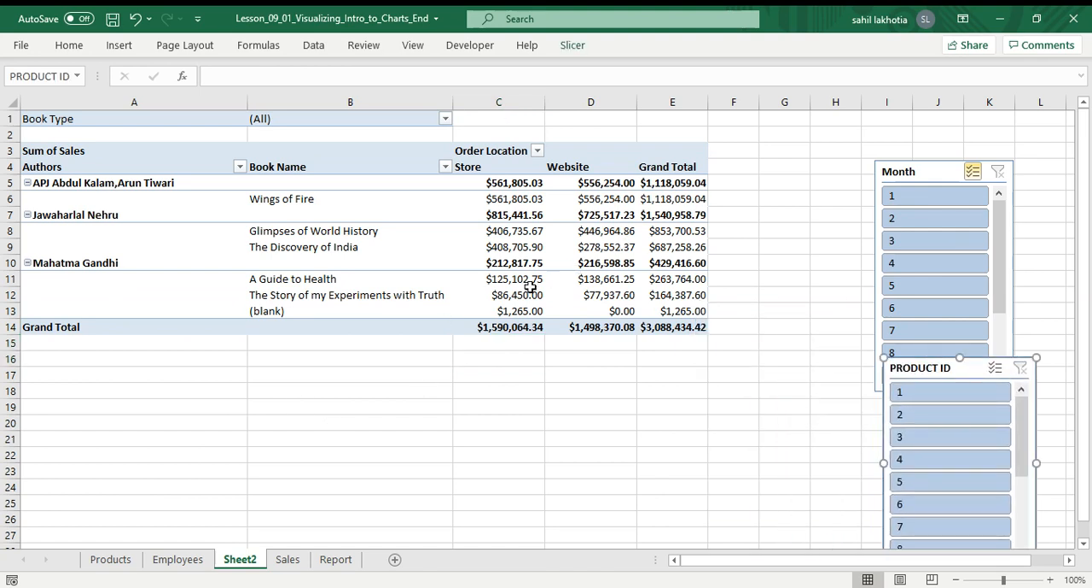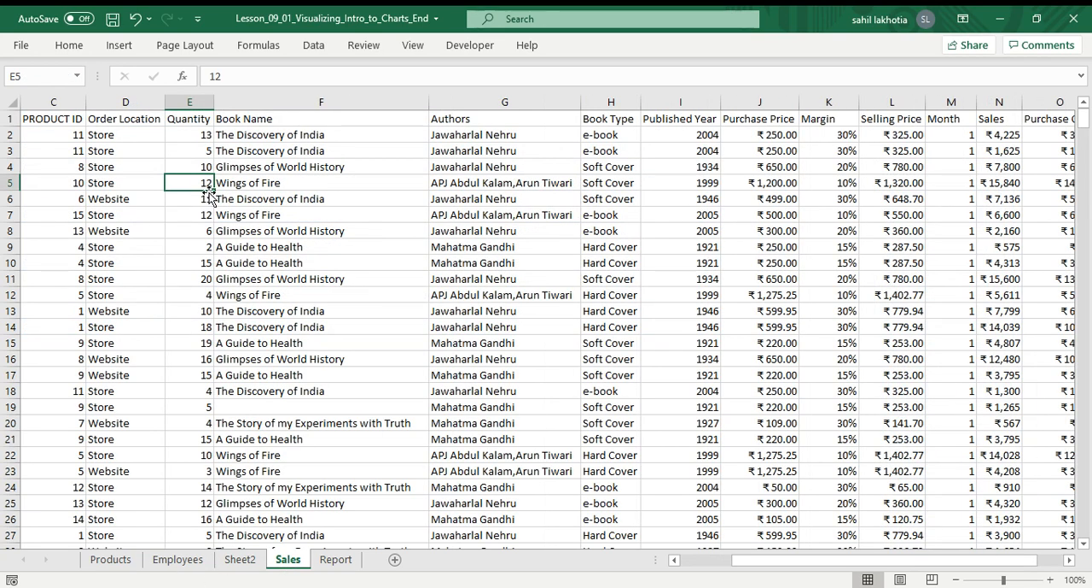This is the data. We got this pivot table from the sheet of sales here for the store. This is the sheet, right? From where, this is the source data.